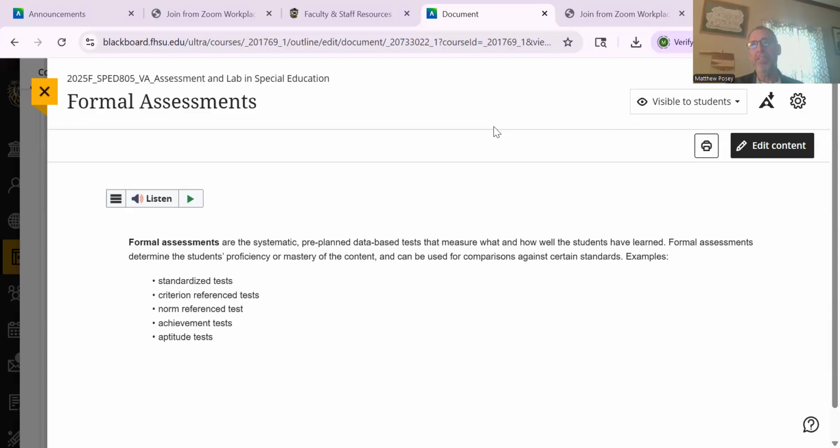Criterion reference measures or compares a student against his or her own ability. It's basically checking to see their overall growth and achievement amongst themselves. And most of those scores are reported in percentages, 70% or 80%.